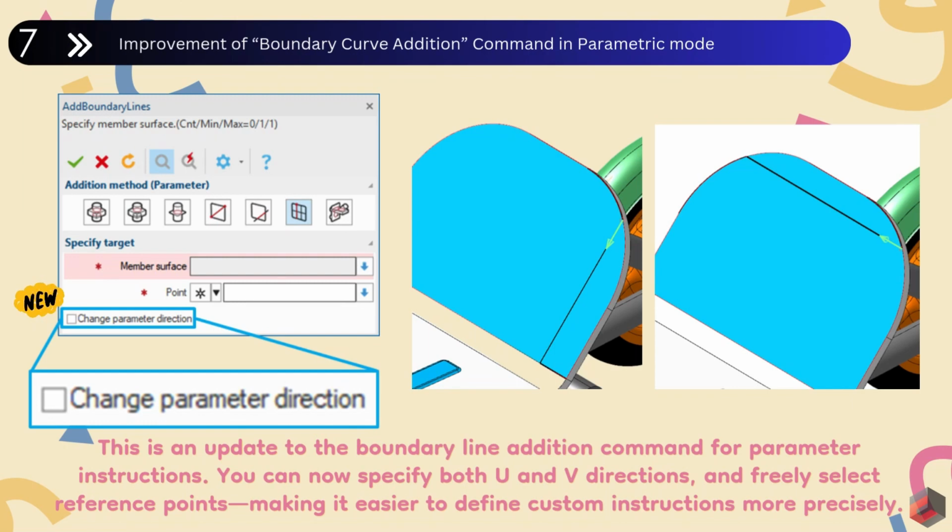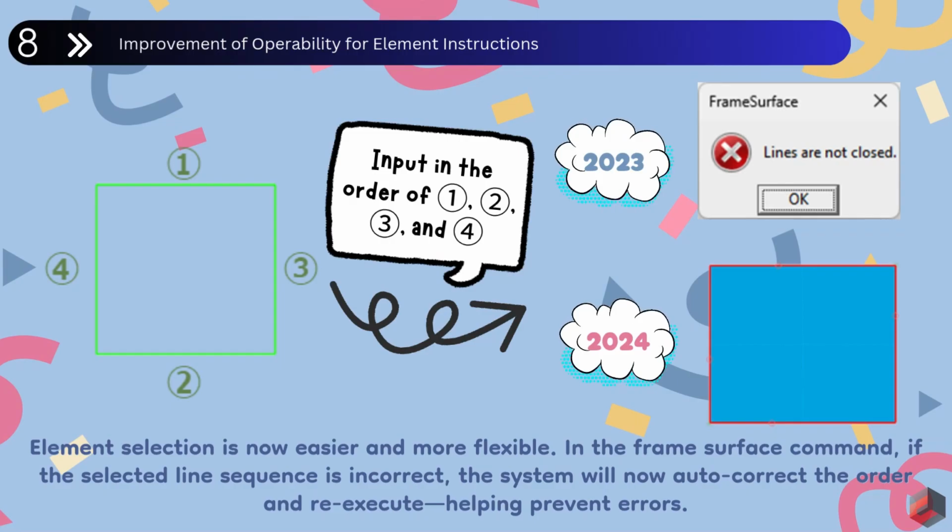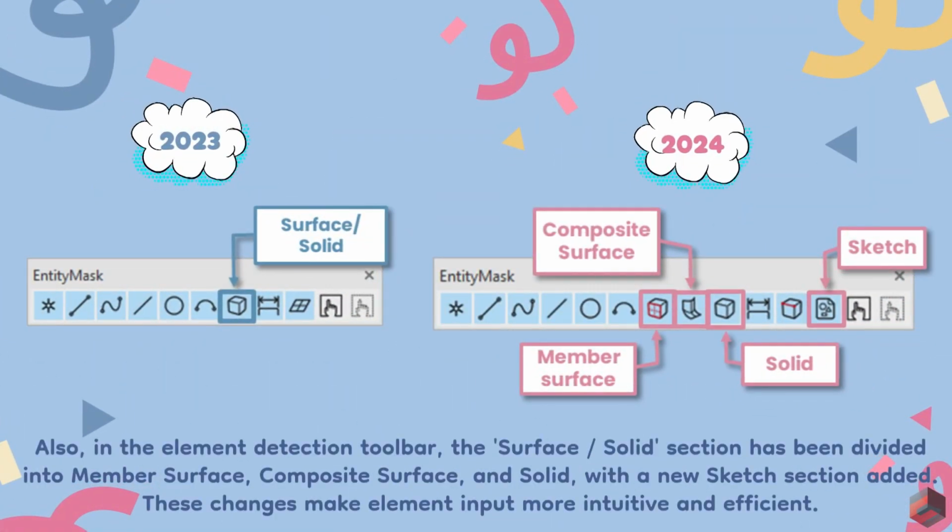This is an update to the Boundary Line Addition command for parameter instructions. You can now specify both U and V directions and freely select reference points, making it easier to define custom instructions more precisely. Element selection is now easier and more flexible. In the Frame Surface command, if the selected line sequence is incorrect, the system will now auto-correct the order and re-execute, helping prevent errors. Also, in the Element Detection toolbar, the Surface Solid section has been divided into Member Surface, Composite Surface, and Solid, with a new Sketch section added. These changes make element input more intuitive and efficient.